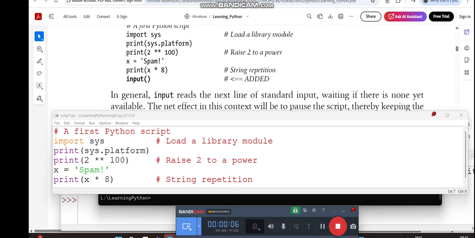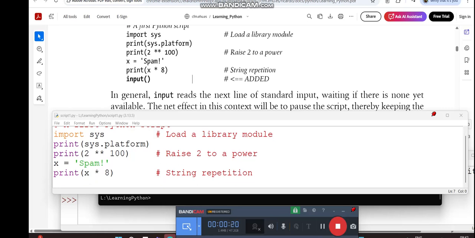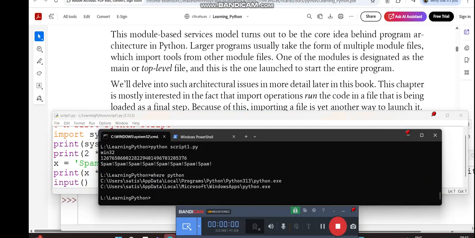I'm adding a function called the input function. So what is this input function? The input function reads the next line of standard input, waiting if there is none yet available. So I'm adding this input function here to script1.py. I will execute this script.